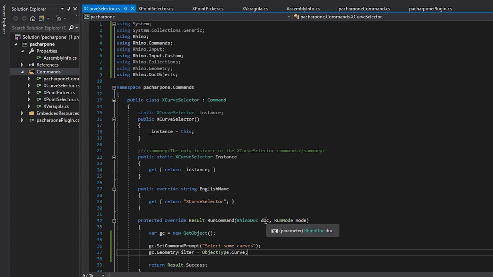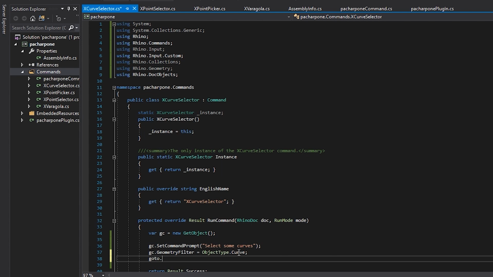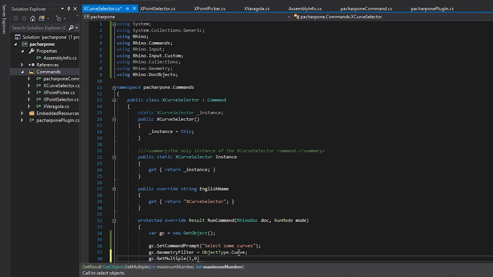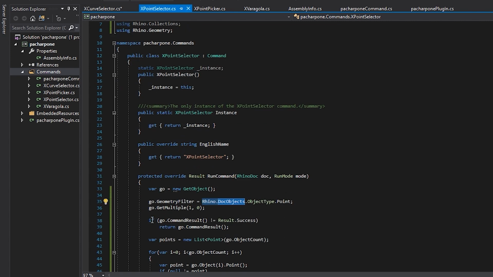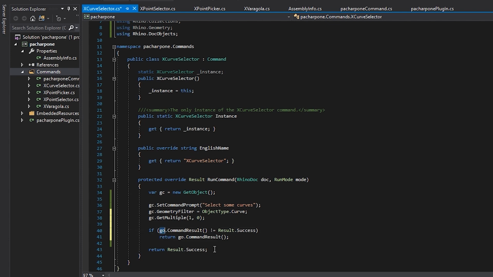We can test it. You can test this later and see if you have points or surfaces and the user selects them all at once, the selection will only filter the curves. We will use the get multiple option so that the user actually has to press enter once they're done with the selection. And we can check. Let's just simply go to our previous command and copy this check. Of course, we will have to exchange our object with GC. So if the command result is not success, we just get out of the function.